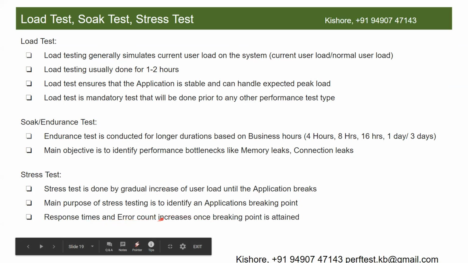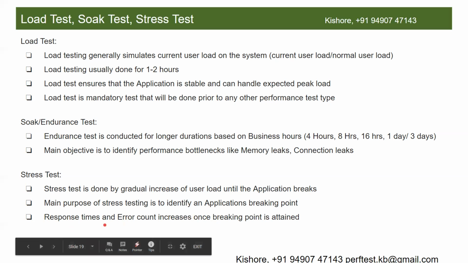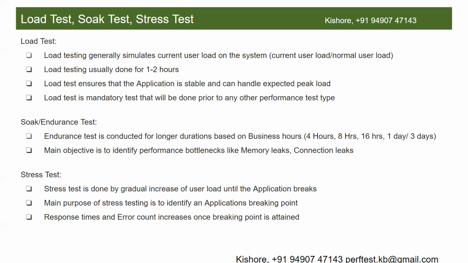And response times and error count increase once the breaking point is attained. So how do we define that breaking point? Whenever response times are increasing and error count starts increasing, we can conclude that the application reached the breaking point, that is the max load. What is the max load that it supports before these errors and high response times? That will be concluded as the capacity of that application, right? Is it clear here or any queries?